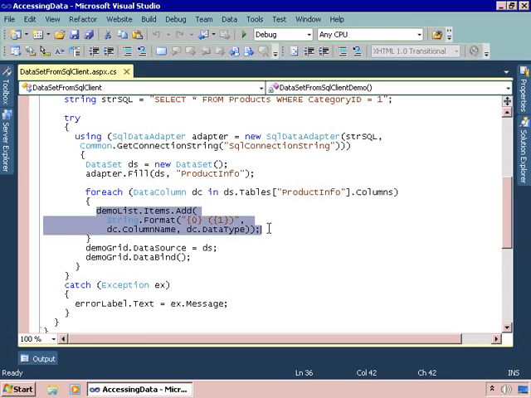And it will format those using string.format using this template to display them, adding each one in turn to my list box. Once I've iterated through all the columns and added each of them to my list box, again, we set the data source of the grid to be that data set. What I didn't mention earlier, by the way, is that you generally don't want to set the data source of a grid to be a data set that contains more than one data table.